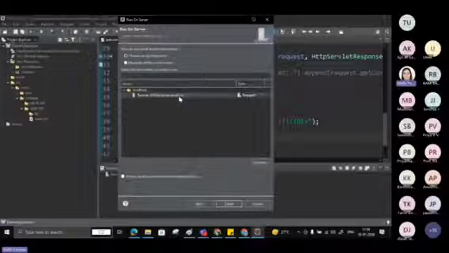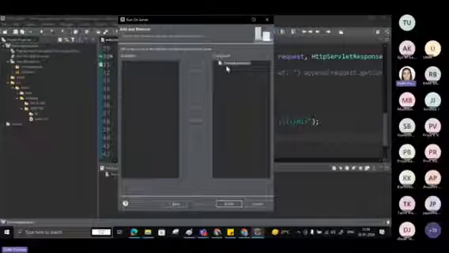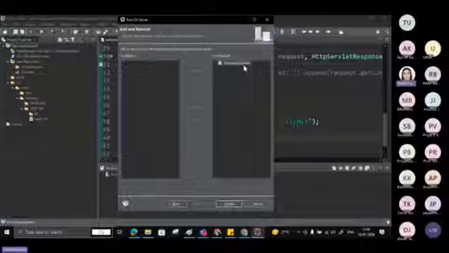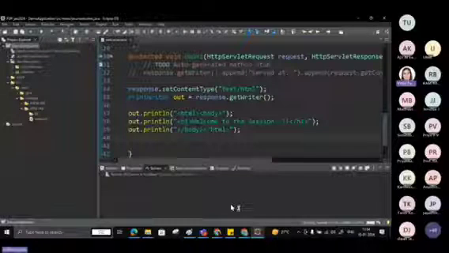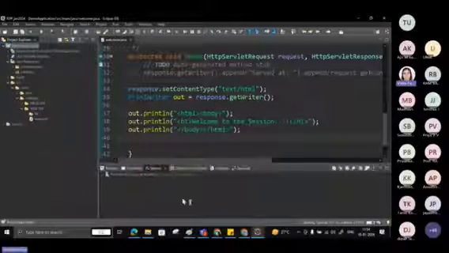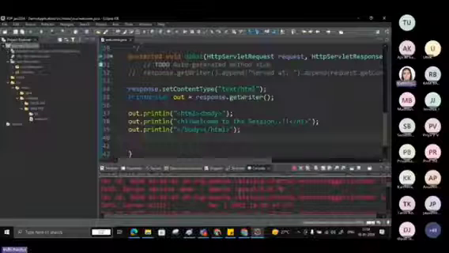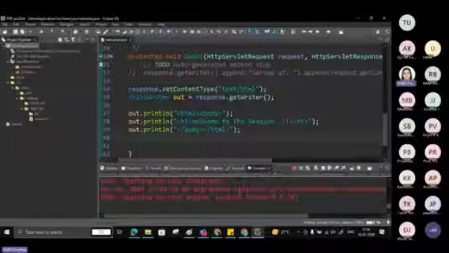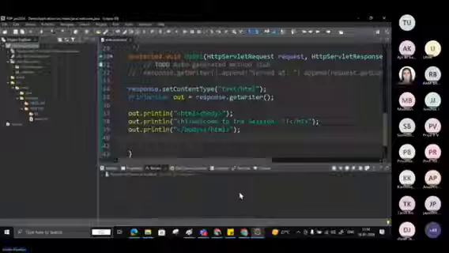Whenever you select run on server, it will ask you to select the server name, and that is Apache Tomcat version 9 for us. Select this and click on next. Here you can see this file is configured, right? Demo application is the name of our project, right? The file is configured, and click on finish. Whenever you click on finish, you can see this Tomcat server will start, and it will open the browser window, and it will run the code.